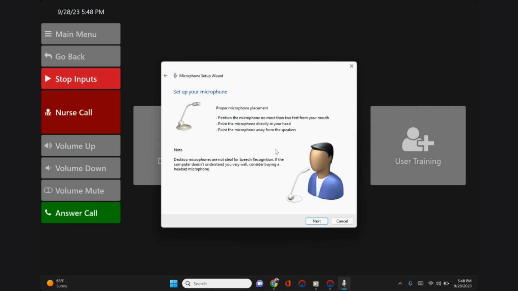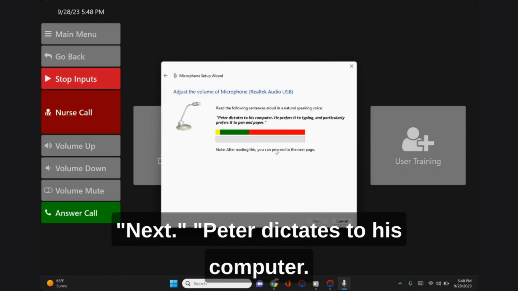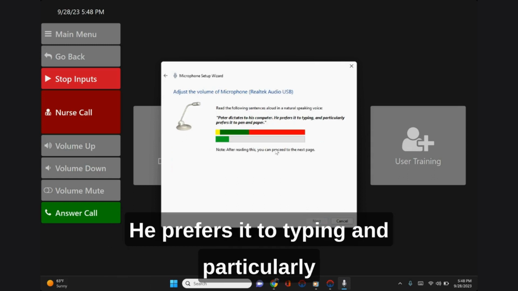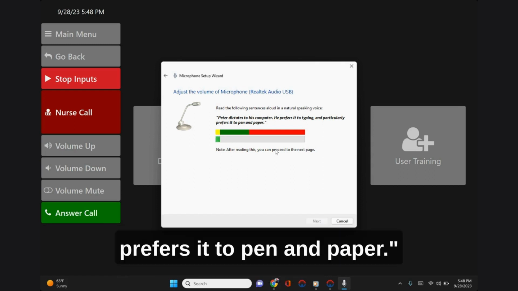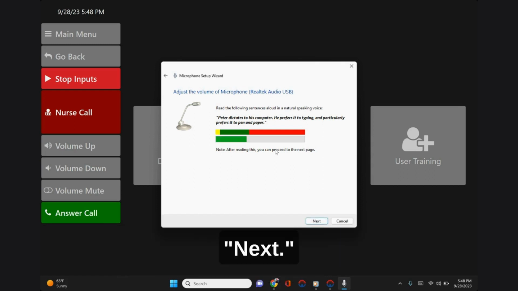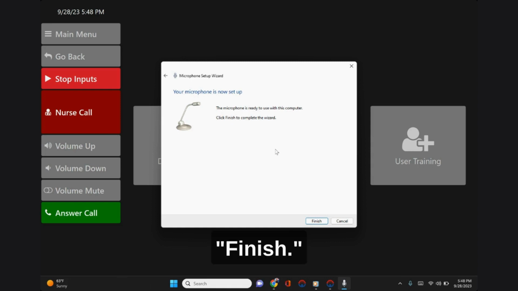Next. Next. Peter dictates to his computer. He prefers it to typing and particularly prefers it to pen and paper. Next. Finish.